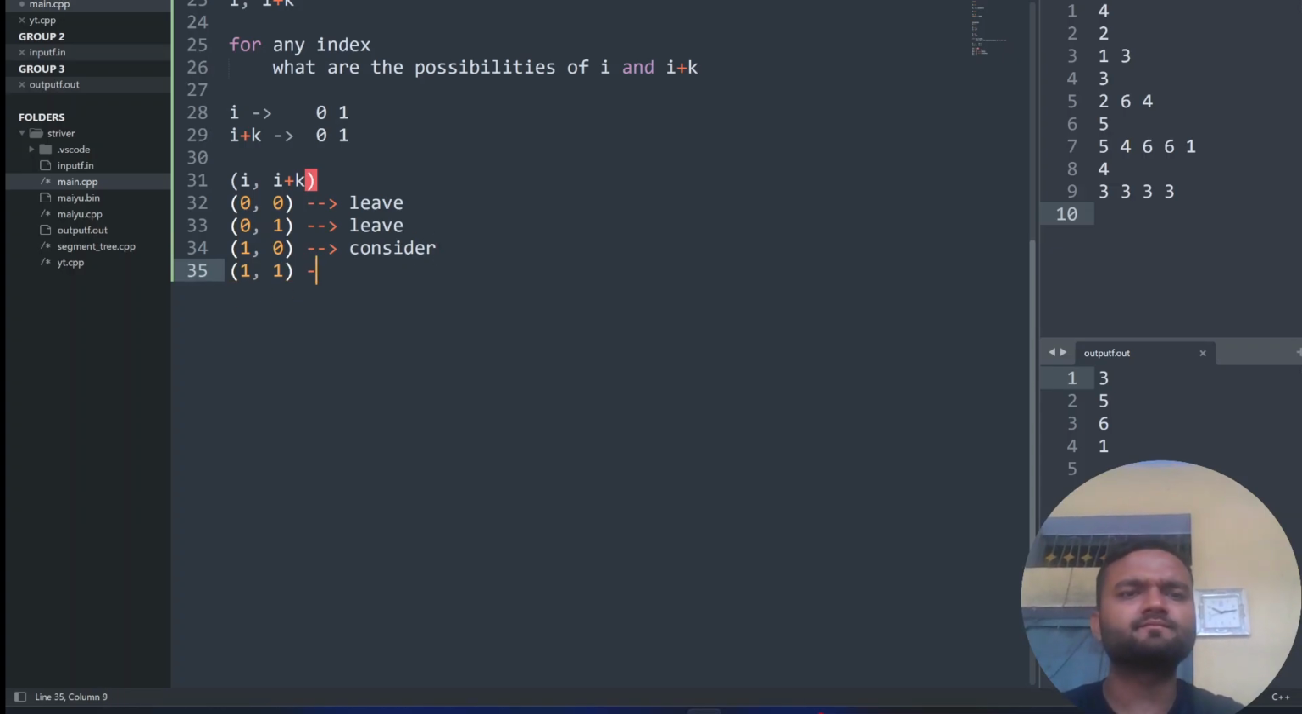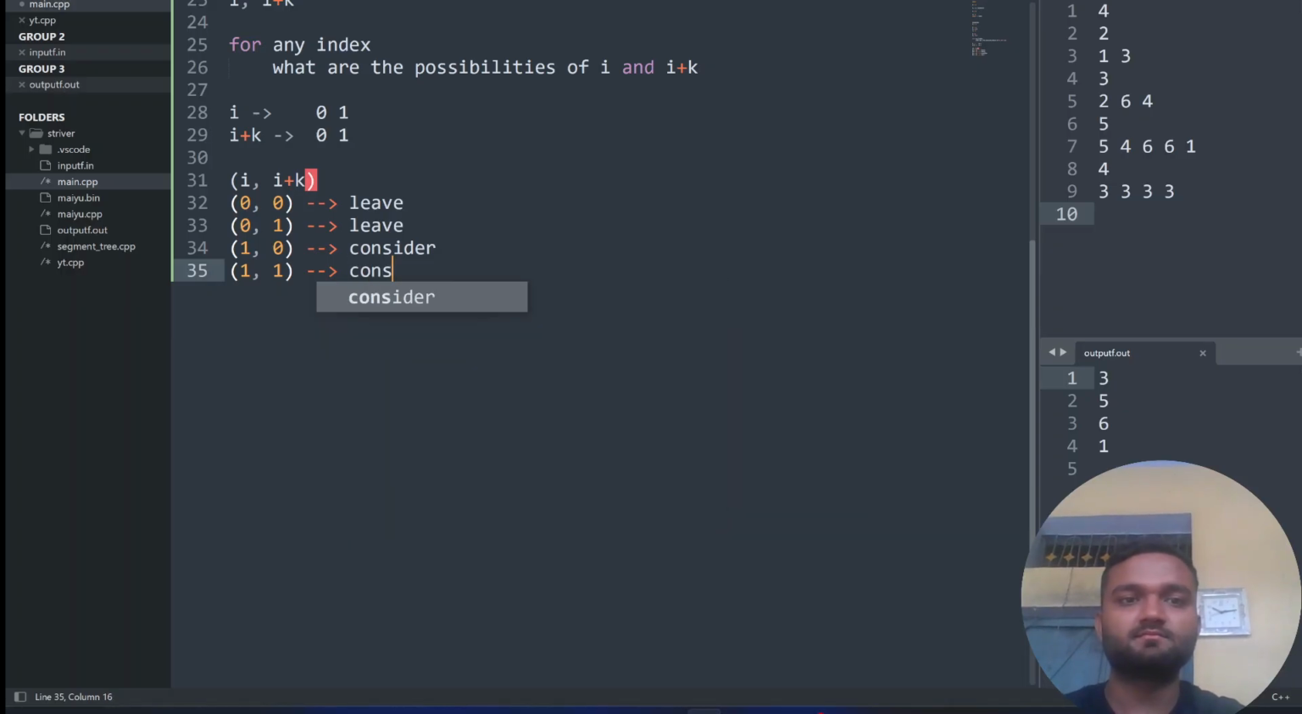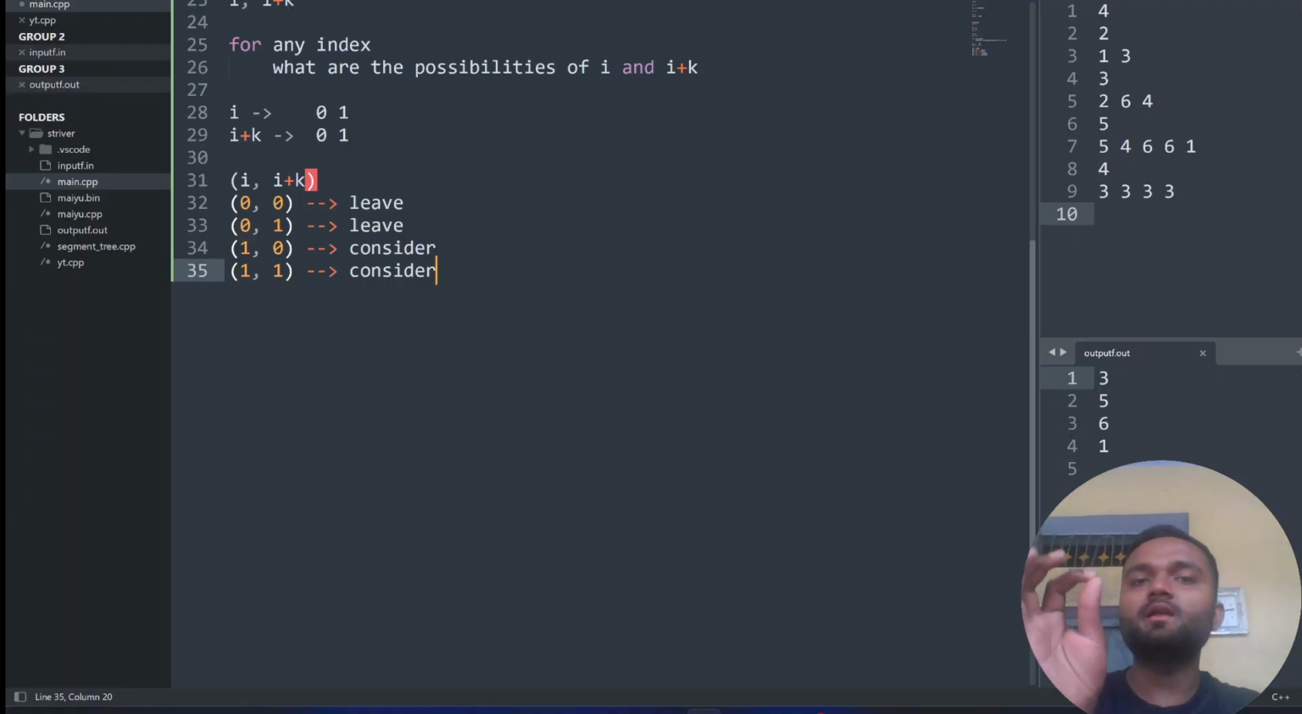So what if we have 1 at both I and I plus k? Then definitely we have to consider this index. So we will iterate over the whole string. We check for all I and I plus k. If the upper two conditions are satisfied, then we will not take that index, and if we see the last two conditions at a particular index, then we will invert that.